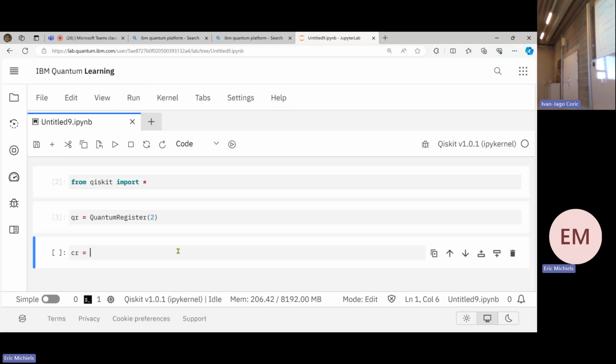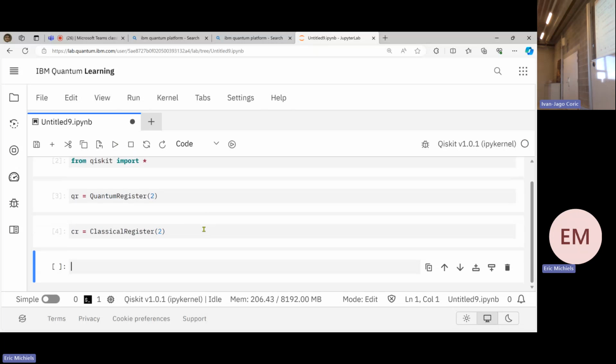Yeah, great. So, quantum register. I'm going to create a classical register. Classical. So now I have 2 qubits and 2 classical bits. Then I'm going to create my circuit, and my circuit is of course a combination of both.